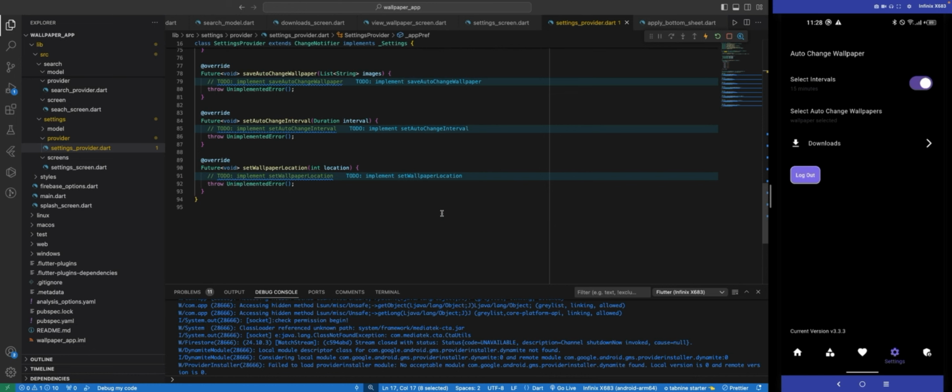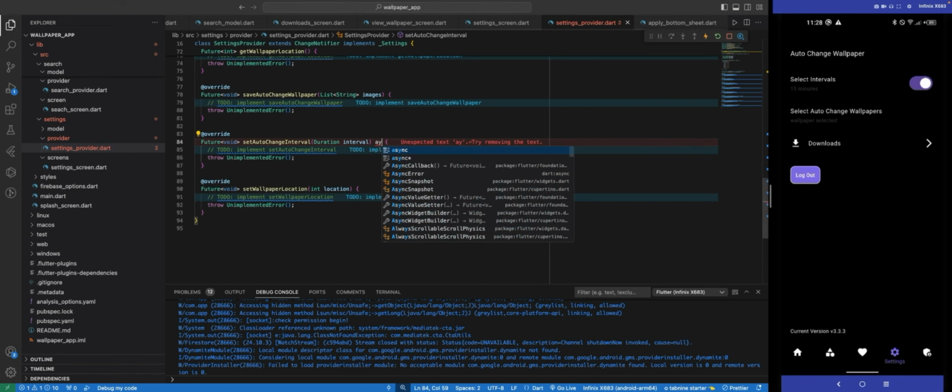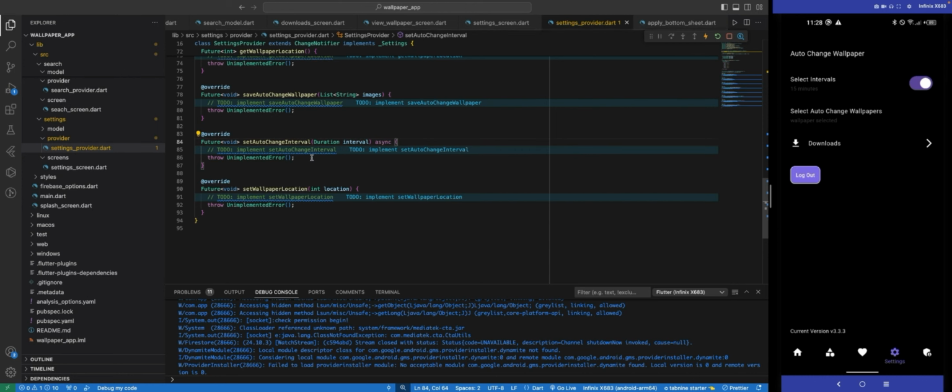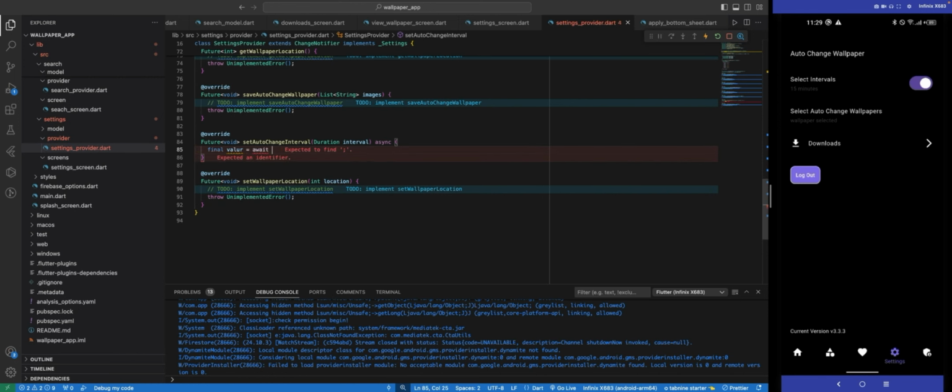Okay, so moving on, we are going to go to the setAutoChangeWallpaper stuff. Inside that setAutoChangeWallpaper, what we are going to do is just save the value into shared preference. So here I'm going to have an async. All right, so inside here, setAutoChangeInterval, I'm going to first create an instance of this value. Because this is a future, let's just have this appUtils, right?